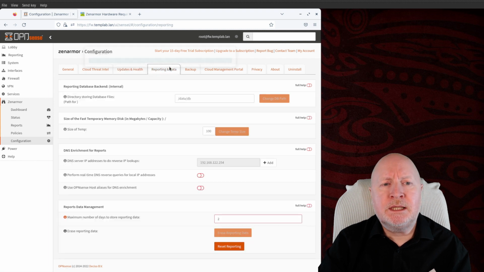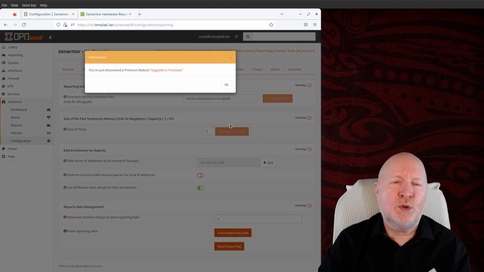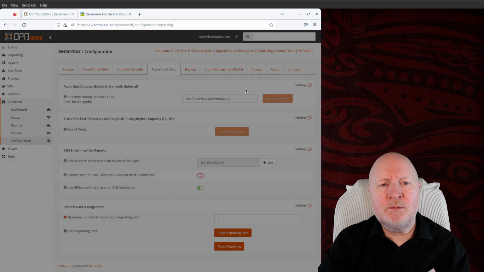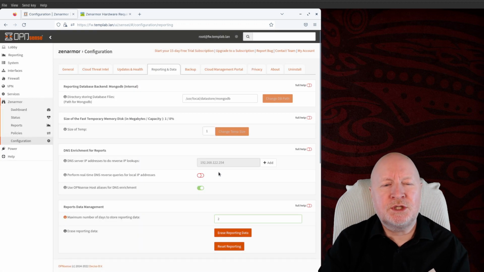On the reporting and data tab here, you probably don't want to be making many changes, but one thing I'll point out is this DNS enrichment for reports, because when you've got the basic installation and you've got no subscription, you don't get reverse DNS lookups of local IP addressing, and it's also a case of you can't point it to a server to do reverse IP lookups anyway. So at the moment, if you click on that add button, for example, to point it to a DNS server, it says you need the premium license. If you try to enable the option, it says you need a premium license. That's a bit of a shame, really.